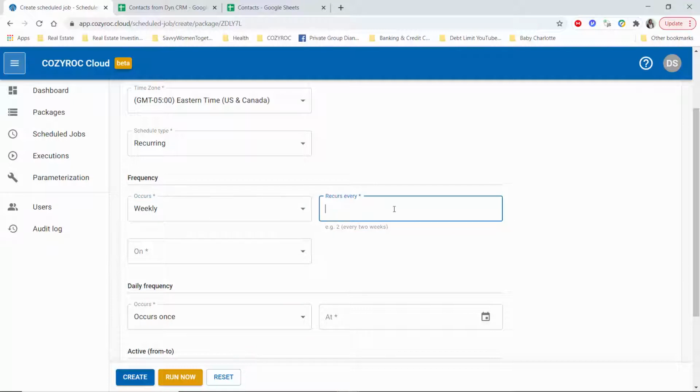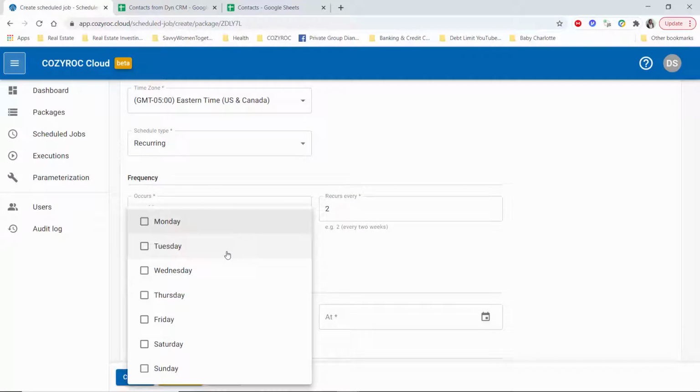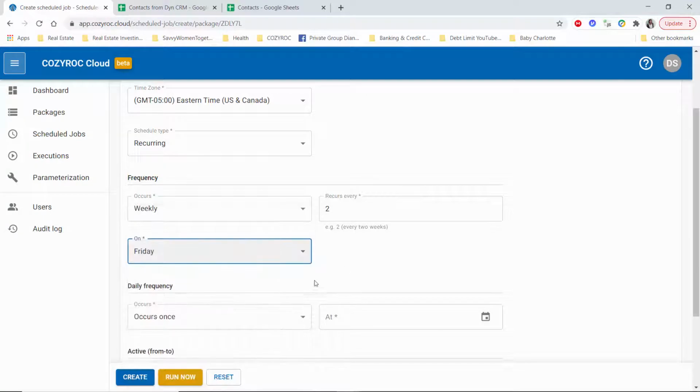Or you can actually say, run it every week. That would be a 1 here, or run it every 2 weeks, so you'd put 2 there. And then you choose the day of the week you want to run it on. Let's say I'm going to run it on Friday every 2 weeks.